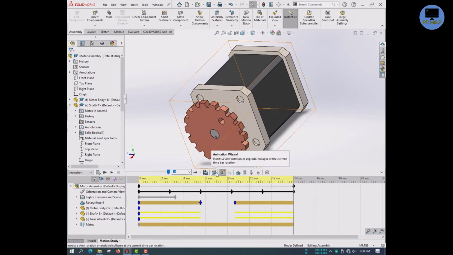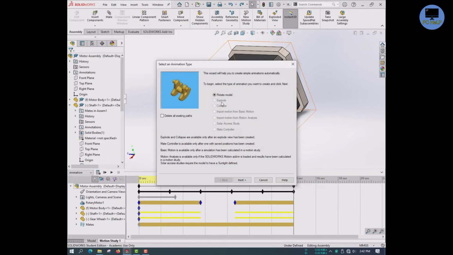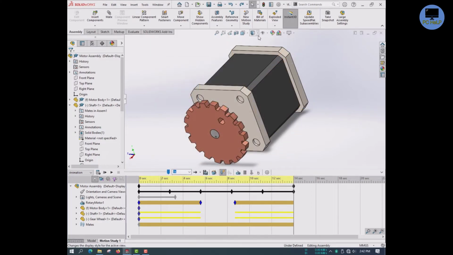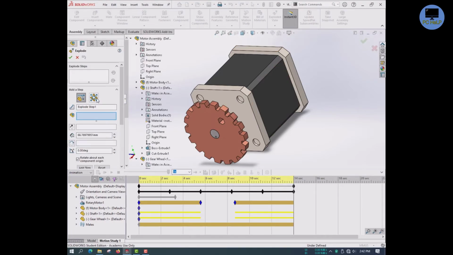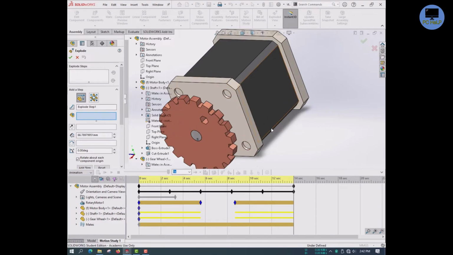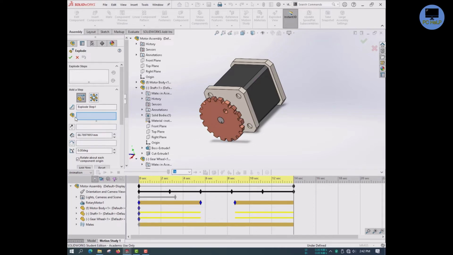We can also create exploded and collapsed views in our animation. Click on Animation Wizard. Here, we can see that to create an exploded or a collapsed view animation, we have first to make an exploded view. To create an exploded view, go here and select the exploded view option. Here, we can see two options for exploded views based on the steps. Regular step, translate and rotate. And radial step. Let's see the first option now.